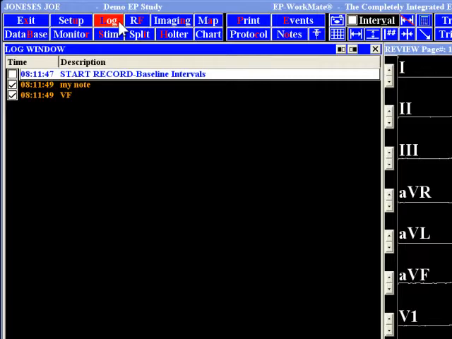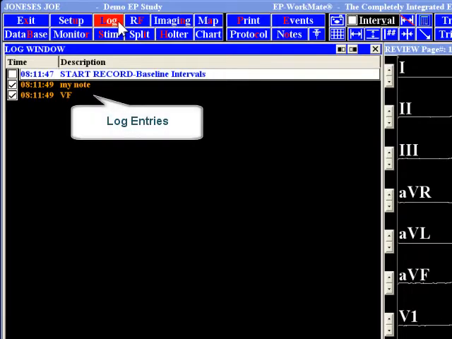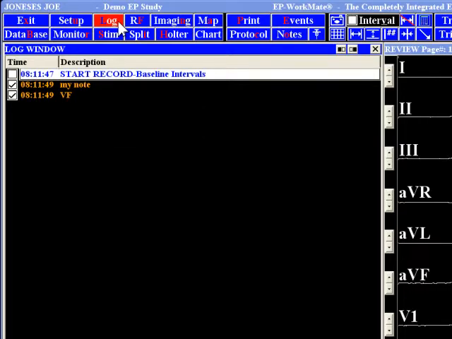All log entries are in chronological order, so when a log entry is created, it's given a timestamp, and all of the log entries are displayed in the order in which they occurred. Log entries are also color-coded by entry type, so events and notes have their own color, images have their own color, measurements, stimulations, everything has its own color. This helps when you try to sort through different information and find a specific log entry.